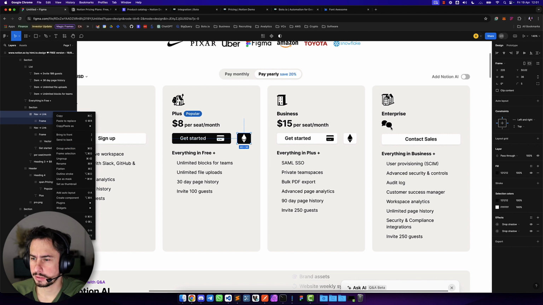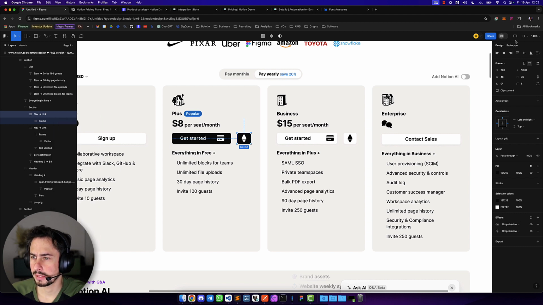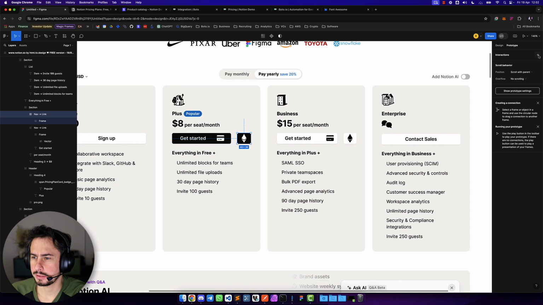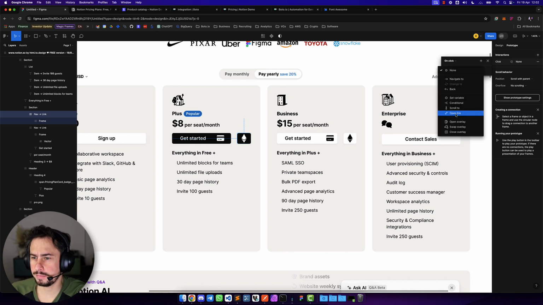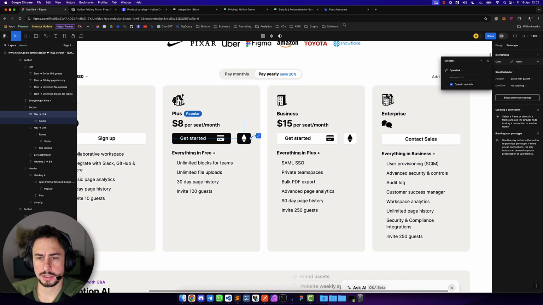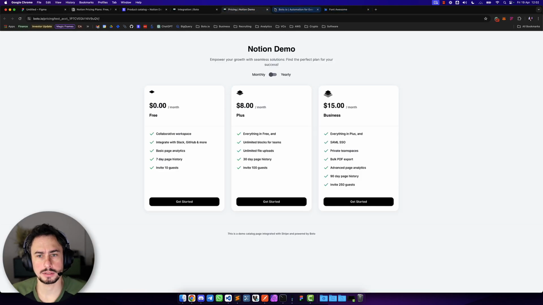Do I need to convert this into a component? Let's see. So prototype interactions. No, I don't have to. So great. On click, open link. And then you can click to open on a new tab or the same tab. In this case, I'm going to use a new tab.